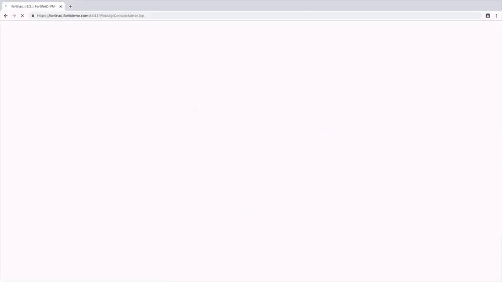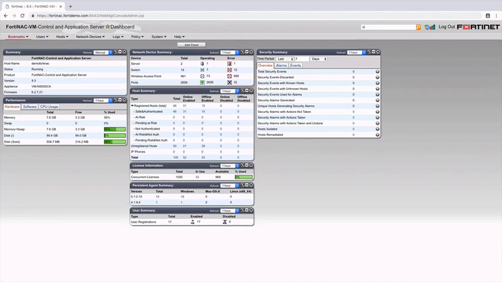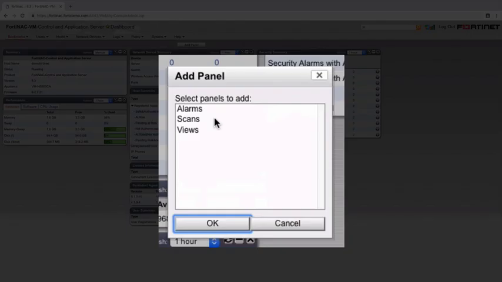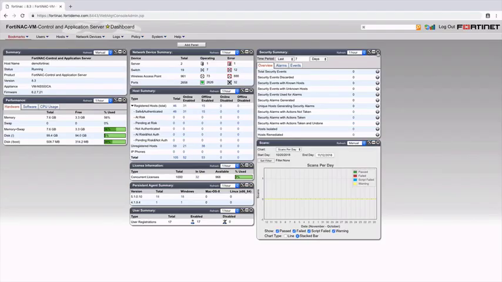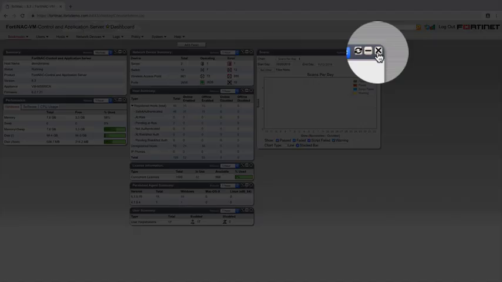Let's log into FortiNAC. Once you log in, the first thing you're going to see is the dashboard. The dashboard provides a nice holistic view and you can refine the view to the devices and applications. Here you can customize the panels on the dashboard. You can add or remove a panel, or you can directly click on the mark here to remove the panel.